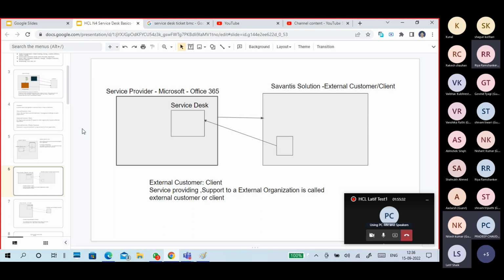Then what will the service desk people do? They try to understand what the issue is and give suggestions, or forward the information to the particular team. Then they will check the issue and try to resolve it. So that is like dealing with an external customer.